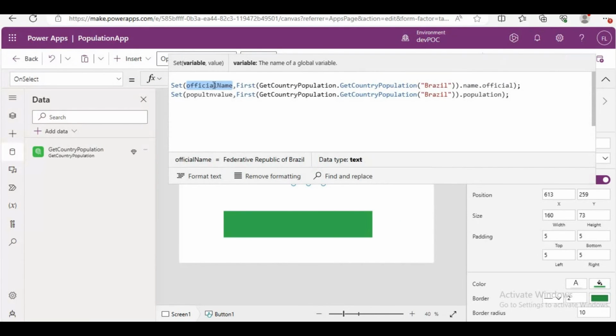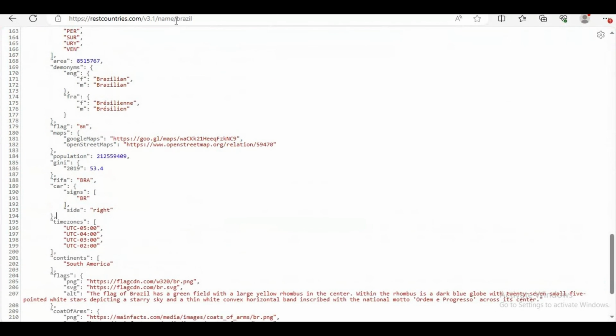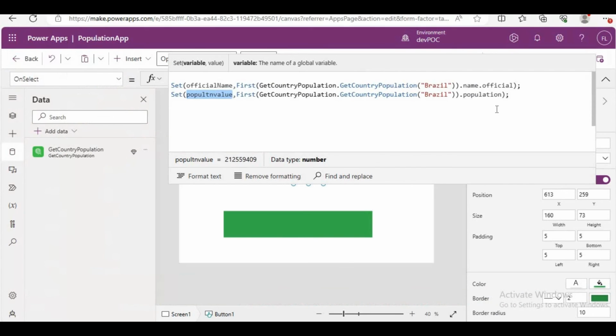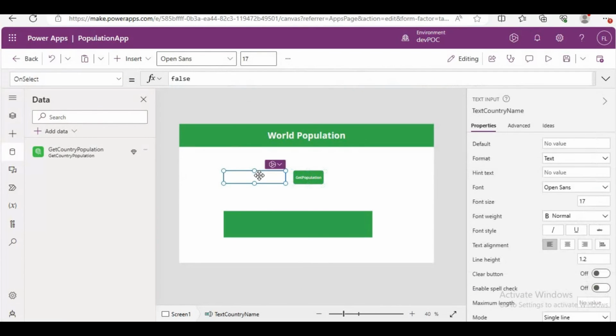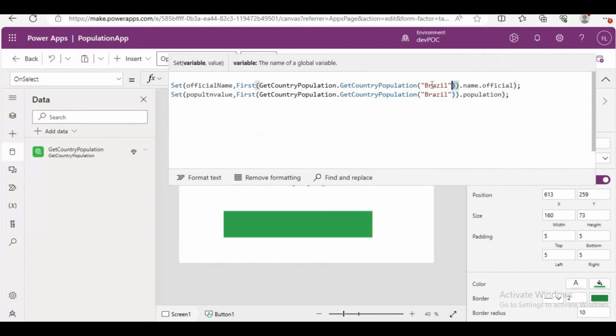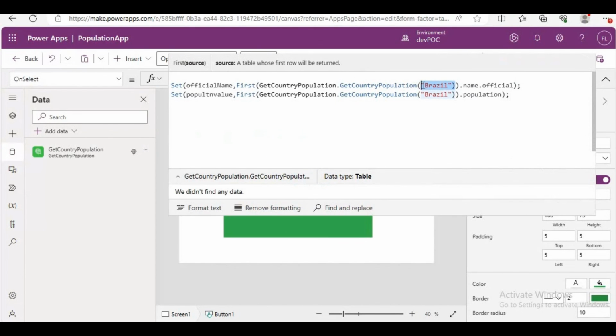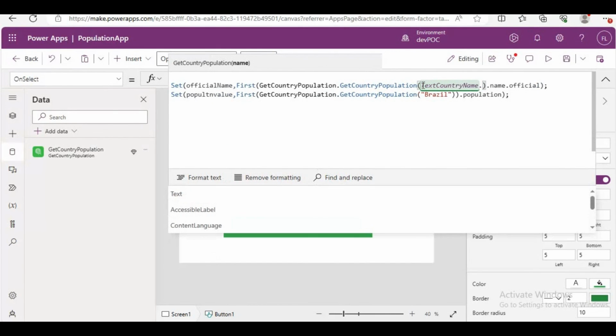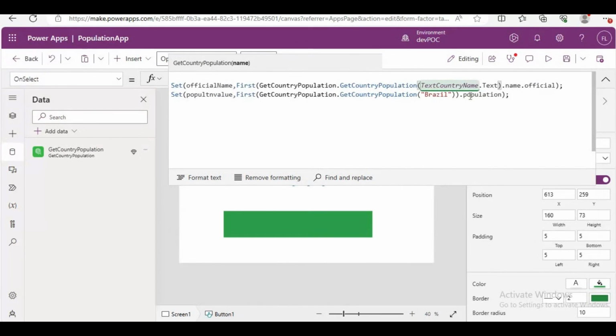Here you can see we got the official name, this one, and the population value, this one. Just to confirm, it is 212, last is 409. If we go here, for our Brazil, we got the same thing. Now let me give the dynamic value. Let me copy this text box, country name, and we'll provide it here, and also provide the same text here.